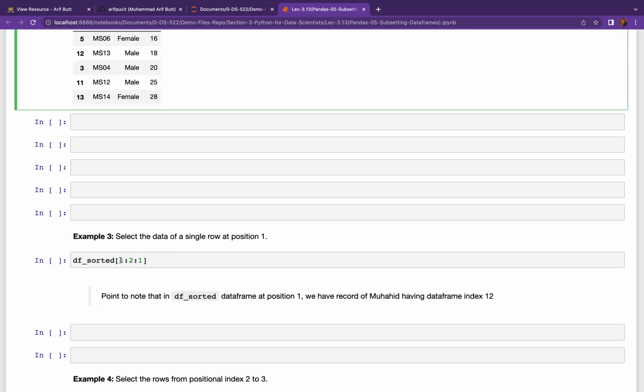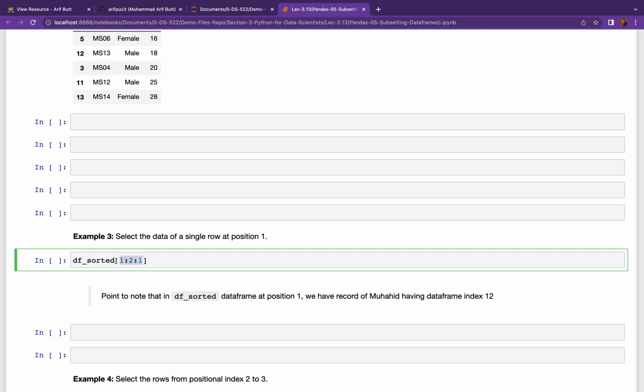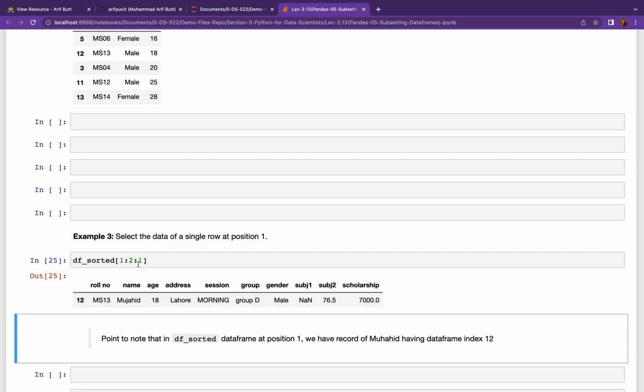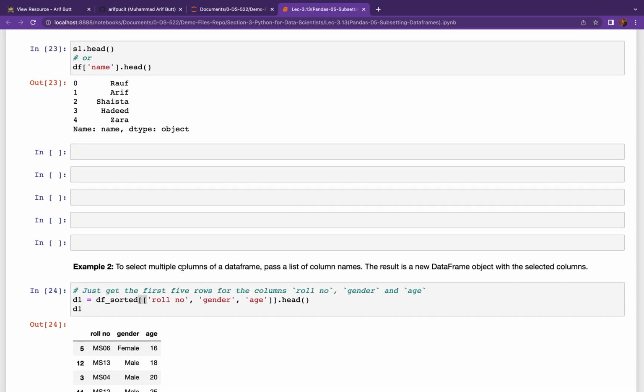Let's use a slice object inside these straight brackets. Over here I'm saying start from the row at position 1 and go to 2, which is not inclusive, with a step of 1. Of course, this will just return a single row, that is the row at position 1. My dear students, please note that this is the row returned which is at position 1, not at index 1. Let me show this to you over here.